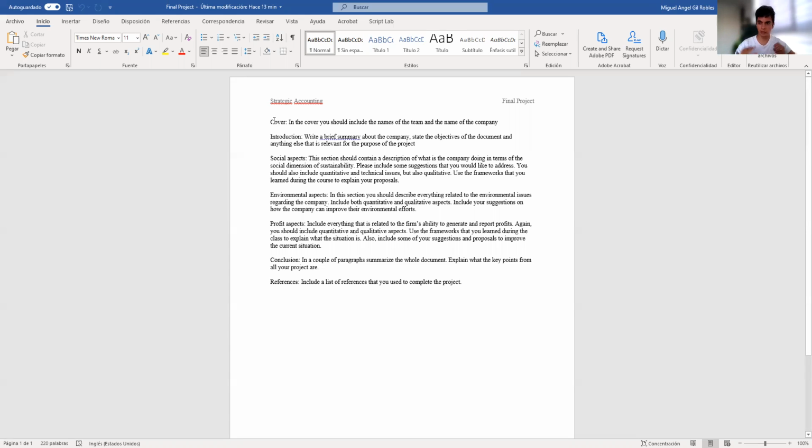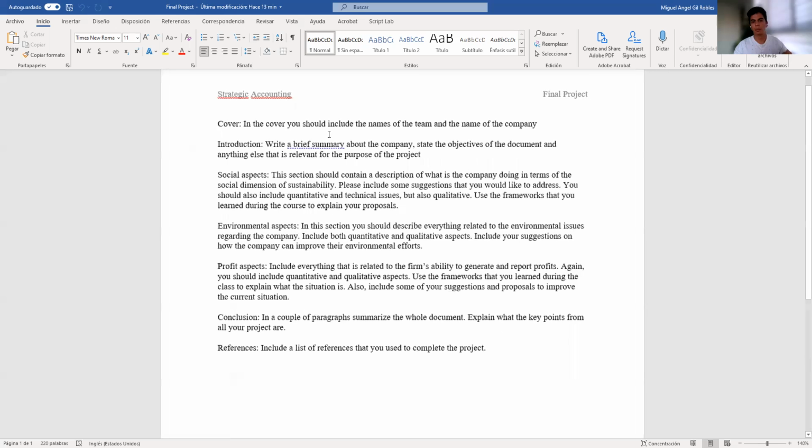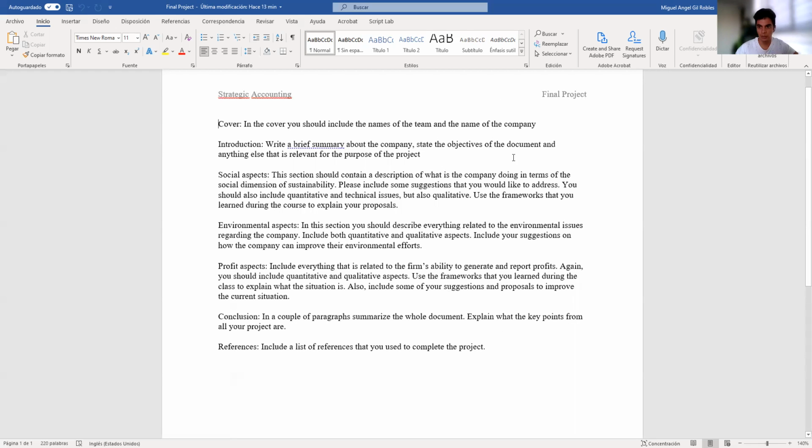Here I have more or less the structure of the document, with what I will be checking when I mark your projects. We start with a cover. The cover is just the names of the people in the team and the name of the company. Then we jump to the first section, which is the introduction. The introduction is kind of a summary of everything: a brief summary about the company and the objectives. One page is enough.